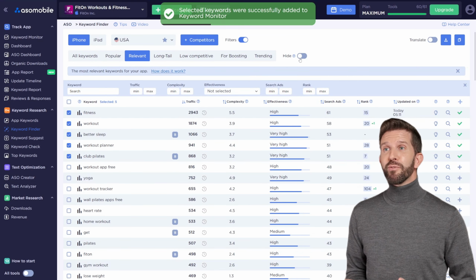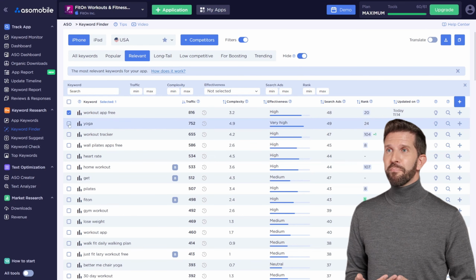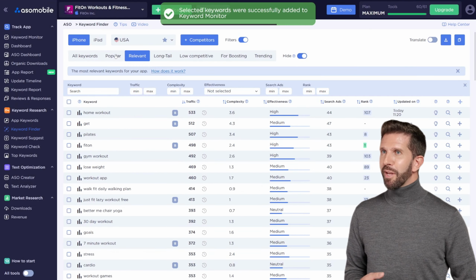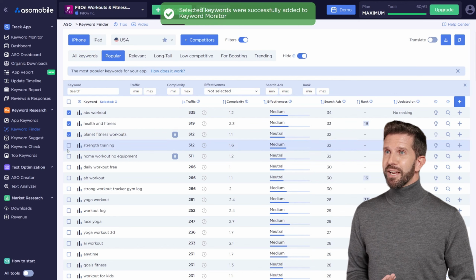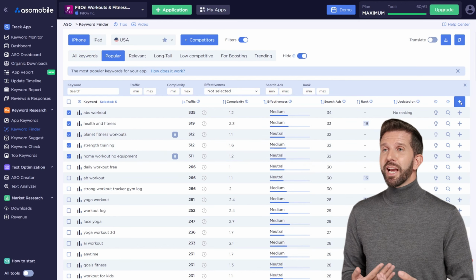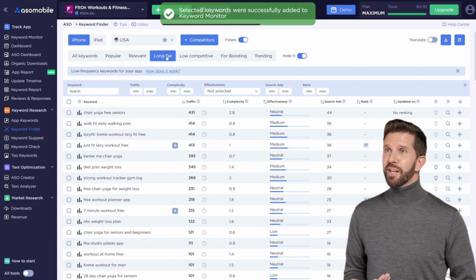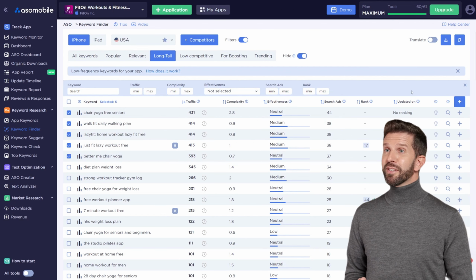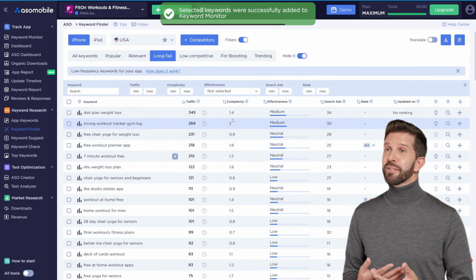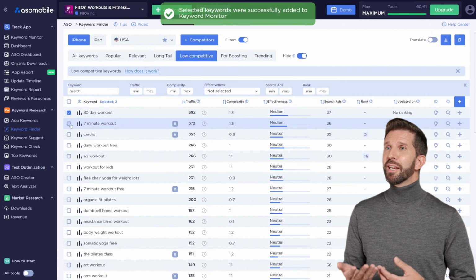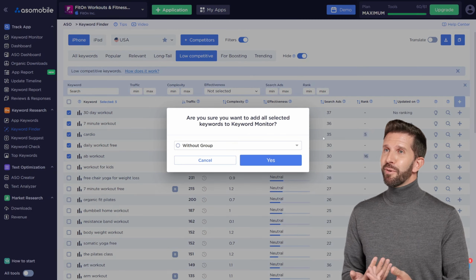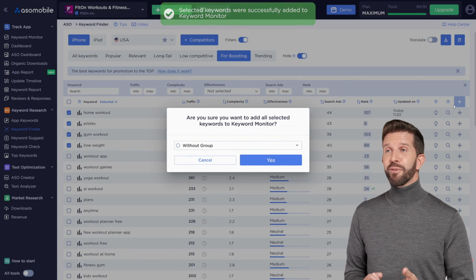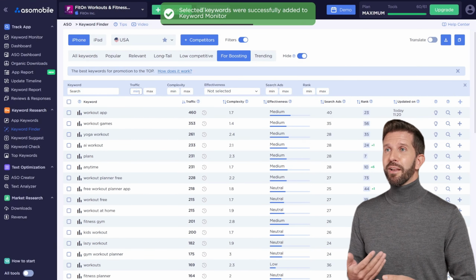In the Relevant tab, you'll find the most suitable keywords for your app based on their relevance. If your app is already well known and you want to expand, the Popular tab shows high traffic keywords that many users are searching for. For new apps, it's better to focus on keywords with less competition. That's where the Long Tail tab comes in. These keywords are longer, at least 4 words, and can help you rank in more specific searches. The Low Competitive and Boosting tabs suggest keywords with less competition. If there are too many keywords, to narrow down the list, apply filters and set the minimum traffic value to 50. Add relevant keywords to your keyword monitor list by clicking the plus button.